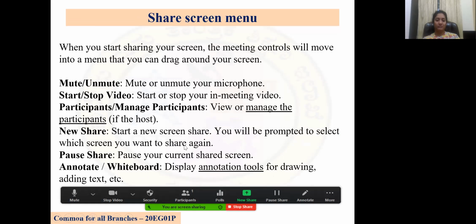So, the share screen menu. This is how the share screen menu appears when you host a meeting. When you start sharing your screen, the meeting controls will move into a menu that you can drag around your screen. The options available are these, so let's go one by one. First, you can mute or unmute your microphone. The second, you can start or stop the video. The third, you can manage your participants and view the participants if you are a host.